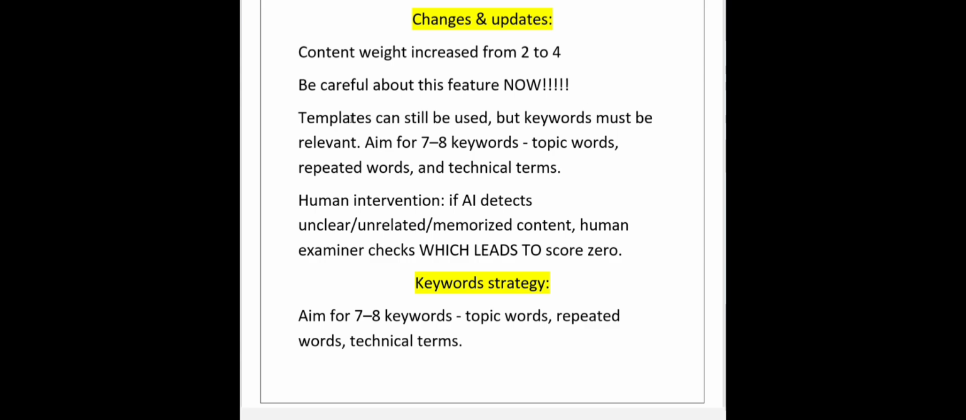Templates. We are so used to templates. Templates can still be used, but keywords must be relevant. So don't just depend on templates. Even after the changes, the PTE examination is encouraging templates, but see that the templates have proper keywords. What should you do to get that score from 2 to 4?